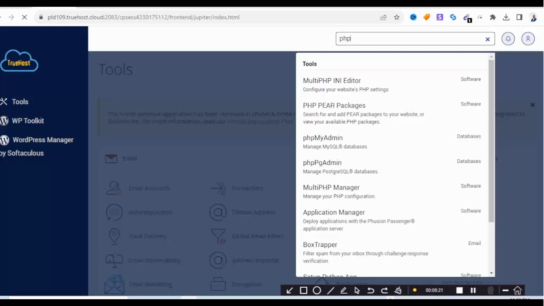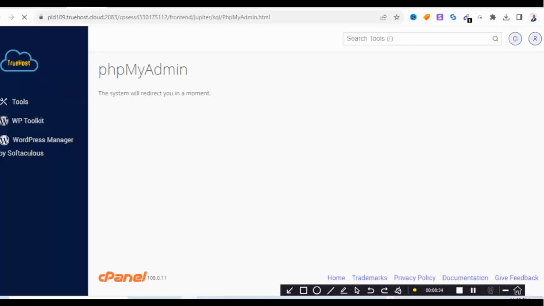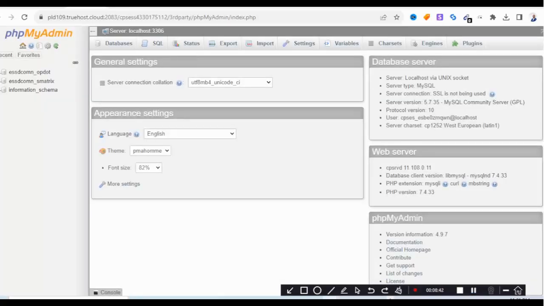So you're going to see phpMyAdmin. This one, I'm going to click on it. Click on this PHP, this one here. Click on it. It's going to take you to a different page entirely. So let's give it time to load. Alright, so if you click on it, it's going to take you down here.